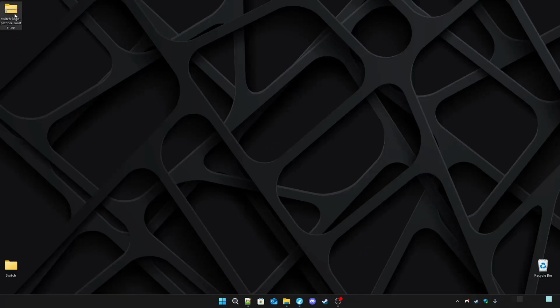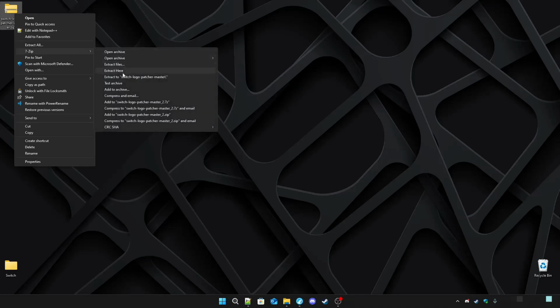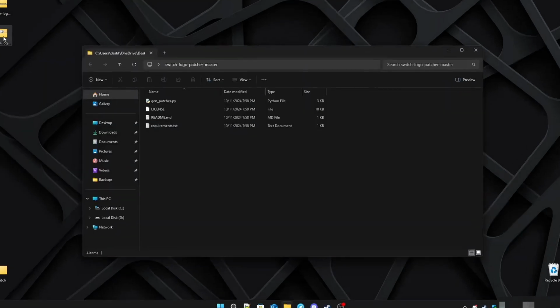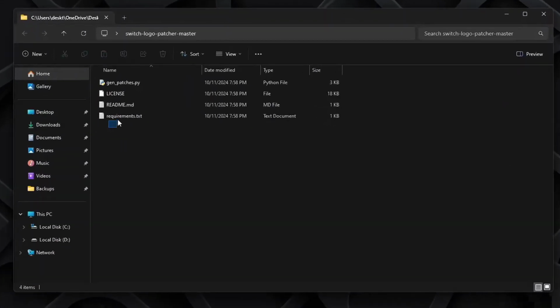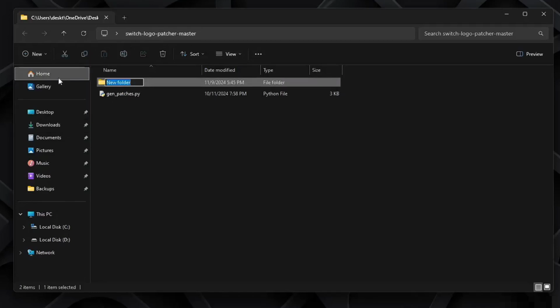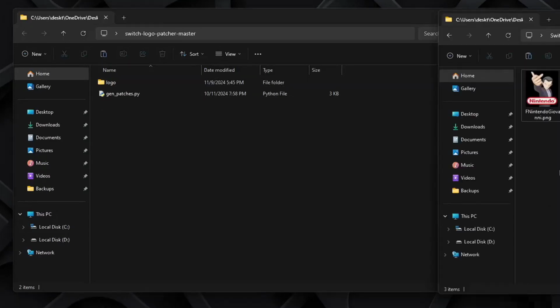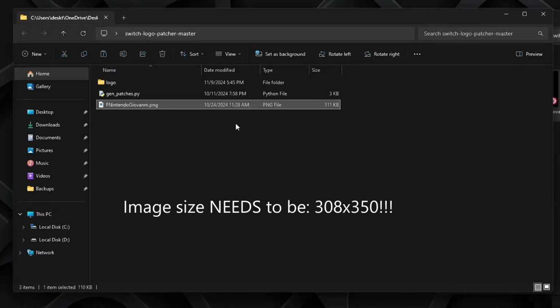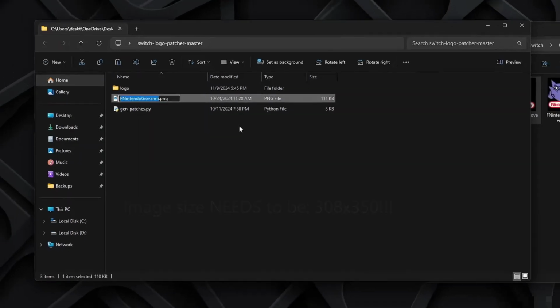3. Changing Switch Boot Logo. Extract the zip file and open the folder. You only need the Python file. Make a folder called Logo. Drag and drop the image, and rename the image to the same name as the folder you created.